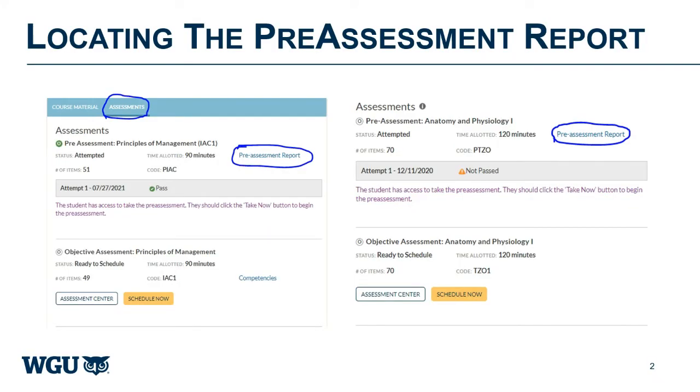First thing we need to know is where to locate the pre-assessment report. Once we've taken the pre-assessment, we will be given the pre-assessment report, or coaching report. Navigate to the course of study page in your student portal and locate the assessments area. From here, we should see a clickable link to our pre-assessment report.